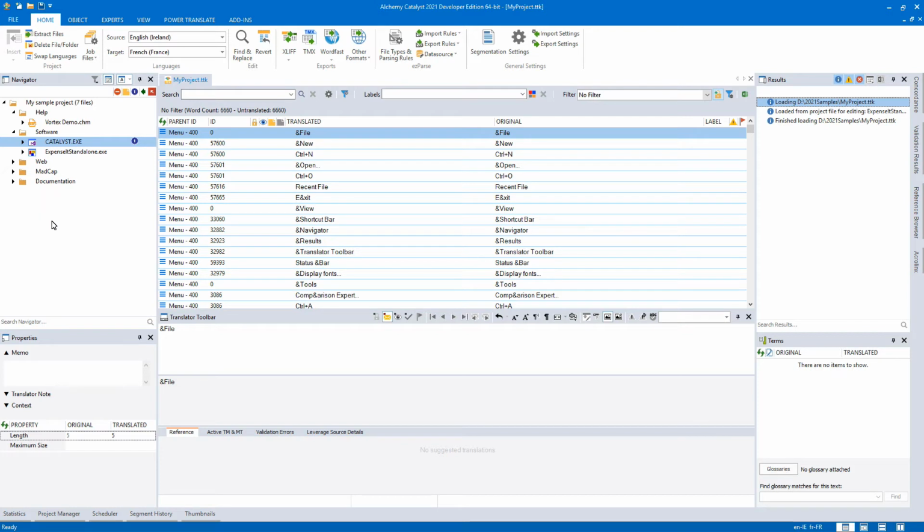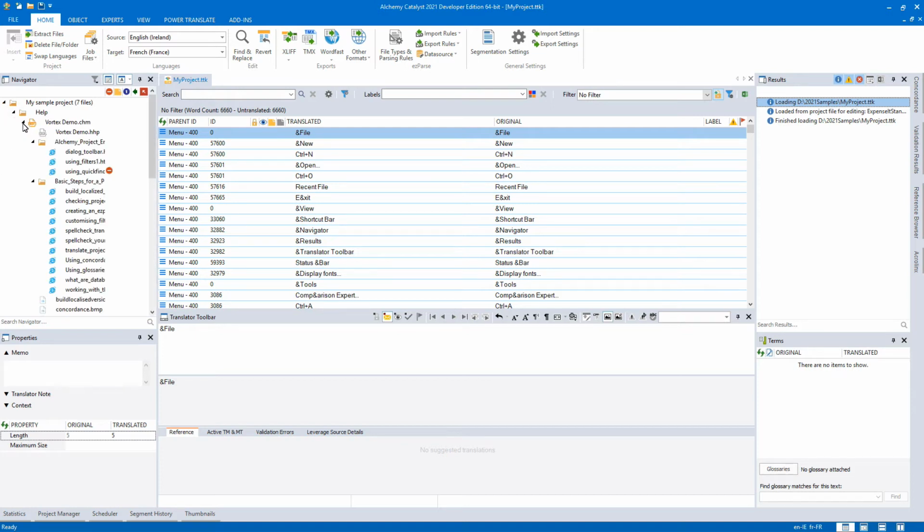Also new in Catalyst 2021, the ability to expand and collapse all the nodes using the Control key. While I hold the Control key, I can collapse all the contents or automatically expand all the files. This is a very useful feature when you have numerous files in your project.